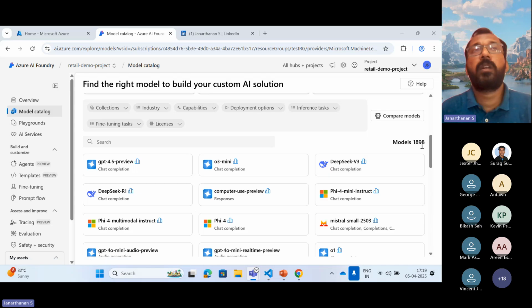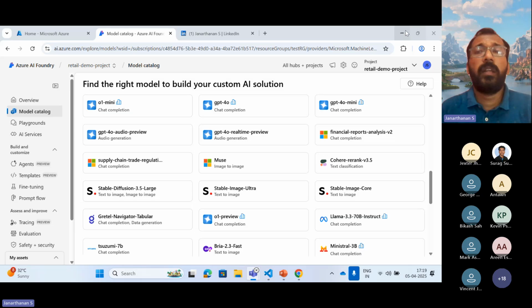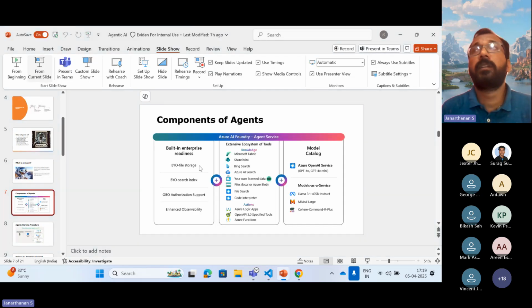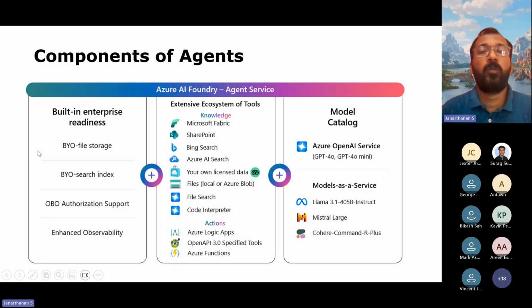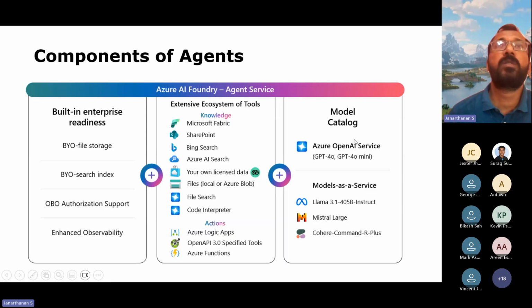So the model catalog contains 1,898 models available to date. This is also one of the major components when it comes to the agent. And the second and third components, if you notice, when it comes to the agent: you will be able to bring your own data in terms of file storage, or enhanced observability in terms of your monitoring tools, or bring your own data related to your search index. So these are the components we will be using as part of the agent.